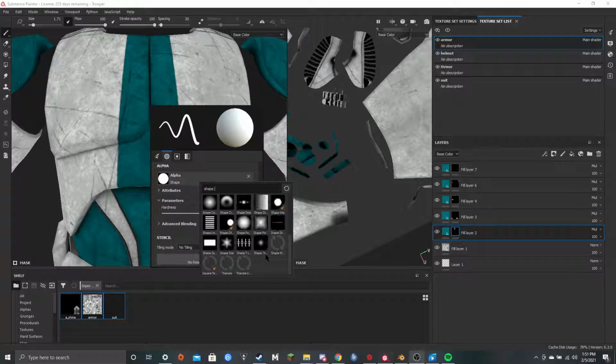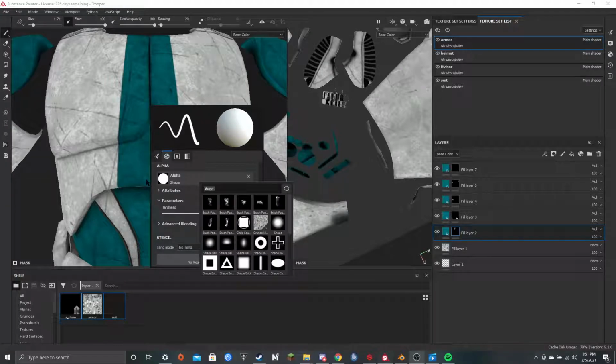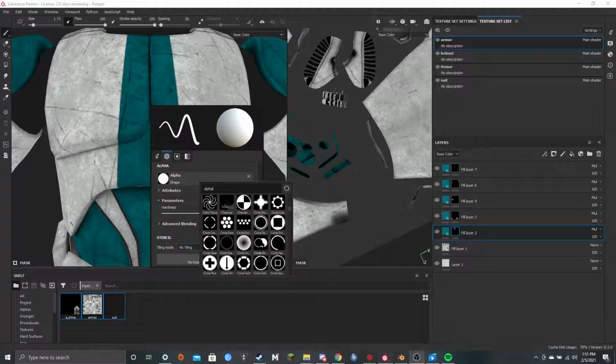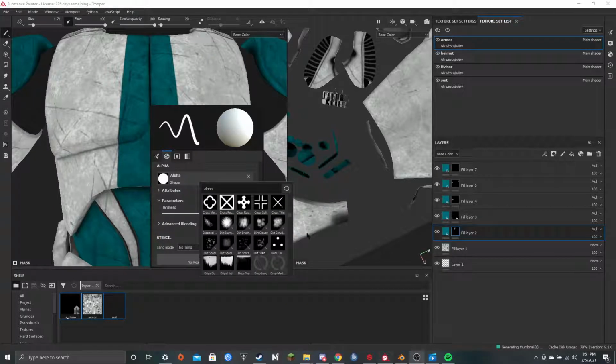So I am going to find a symbol that I like, and I'm going to look up just alpha. And any alpha will work for me anyways, but I'm just going to find one. And this is kind of just to show you guys what it's like using the alphas. And you can import your own alphas. You can do a lot in Substance. That's why I like using it. It's why I recommend it.